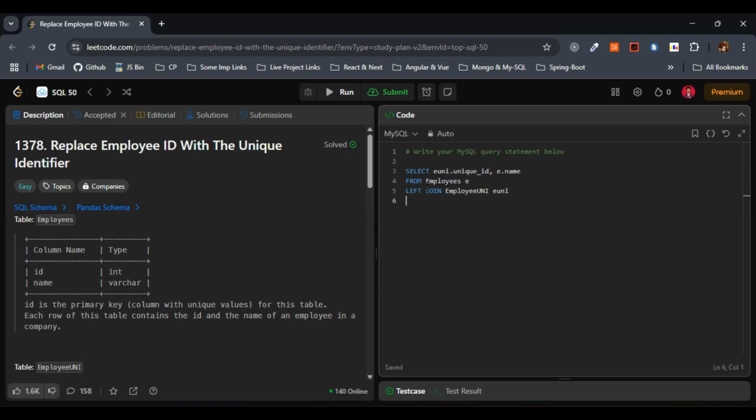Easy, right? So the final step here is we have to join on the employee ID, ensuring unmatched employees get null in unique ID. Means if an employee does not have a unique ID, then we have to show null. That's why we'll be joining on the employee ID, making sure that unmatched employees get null in the unique ID. So I'll make use of on here: employee.id equals e UNI dot ID. This is fine.